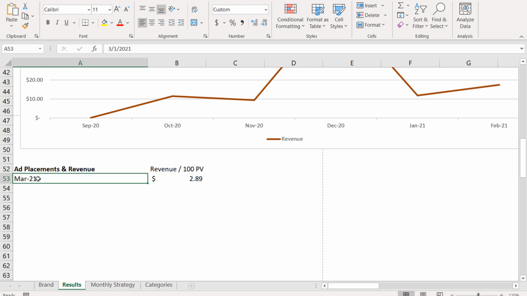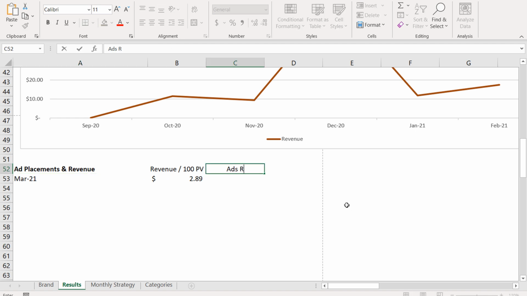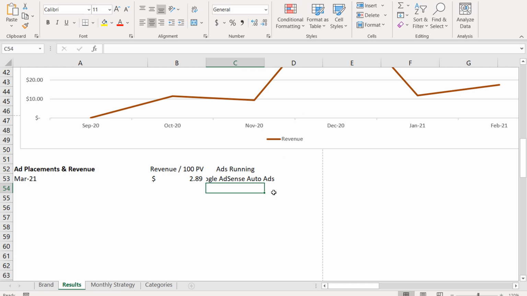Now, what you might find is you might run the same ad placements in March as you do in July, and you might find in July that your revenue increases or decreases for every 100 page views. So with that, you just want to keep learning as you test advertisements, and there's nothing wrong with going back and testing different ad placements over time. So with this, I have ad placement and revenue, and then in this column I can just say ads running. For this, I know my only ads running were Google AdSense auto ads. With that, I'm able to figure out what I was running at a current time, and then I can always go back and look at this data.